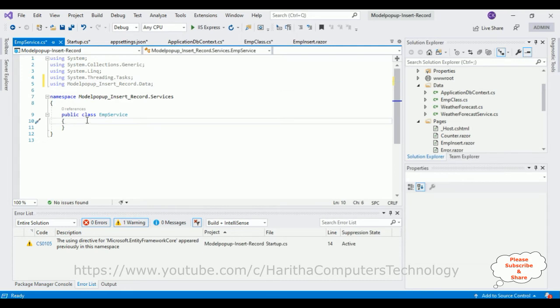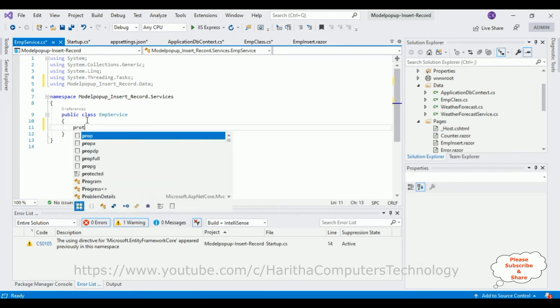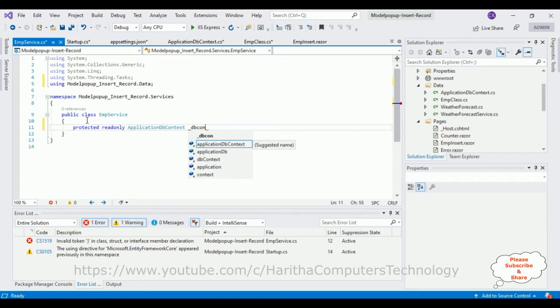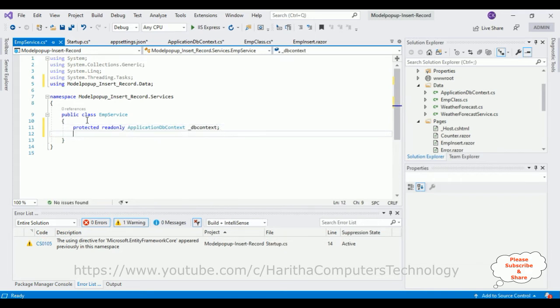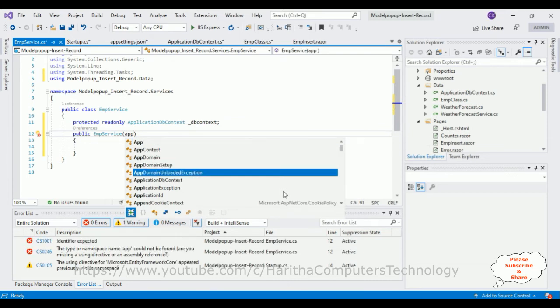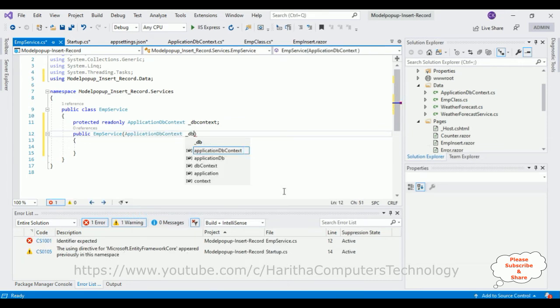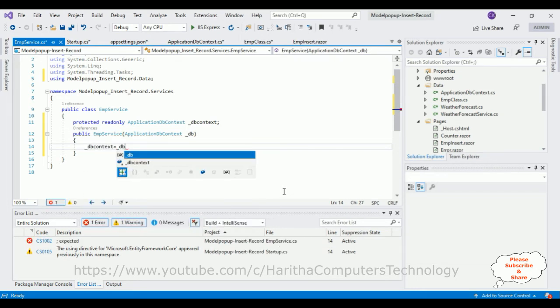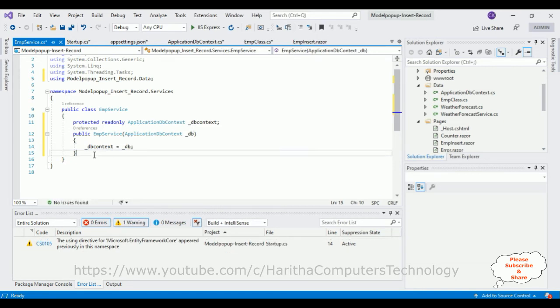After that, we require a property called protected readonly ApplicationDbContext. Let's create the object db context. Then we'll create a constructor, ctor. Now in this constructor, I am adding ApplicationDbContext _db. _dbContext is equal to _db. I am adding these variable objects here.